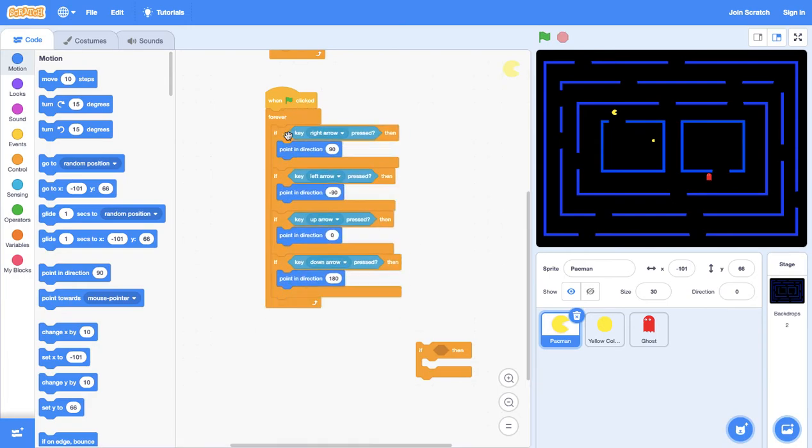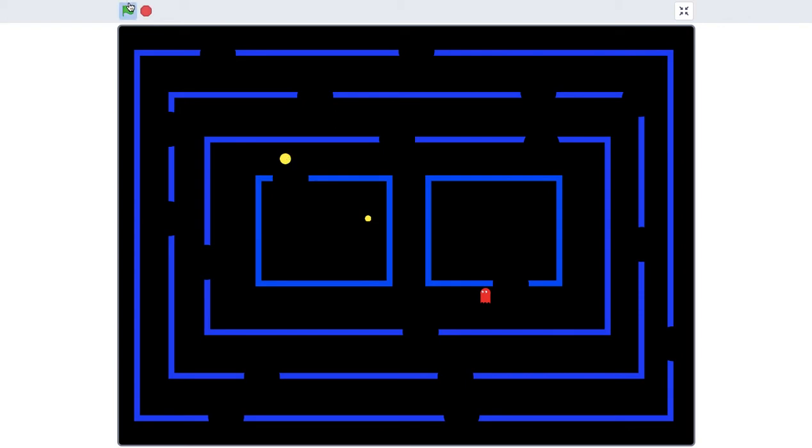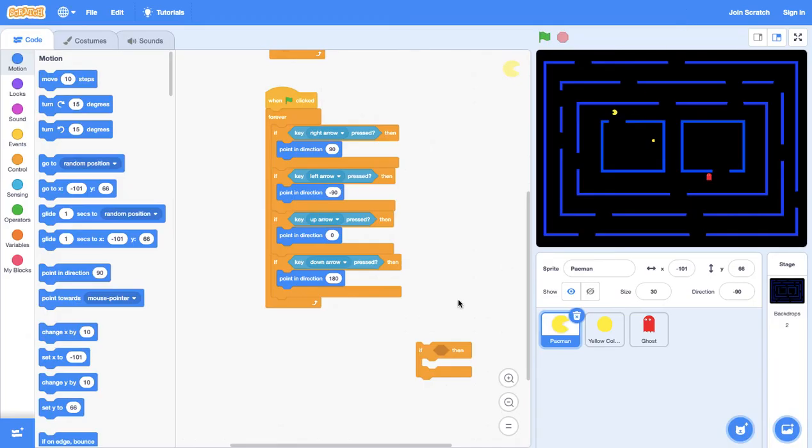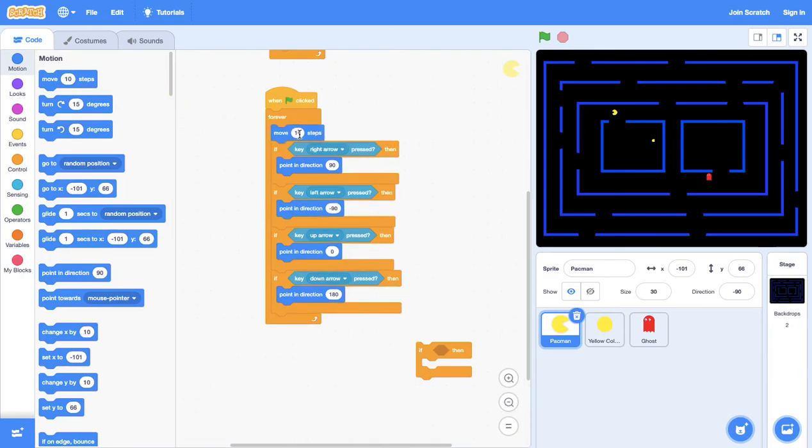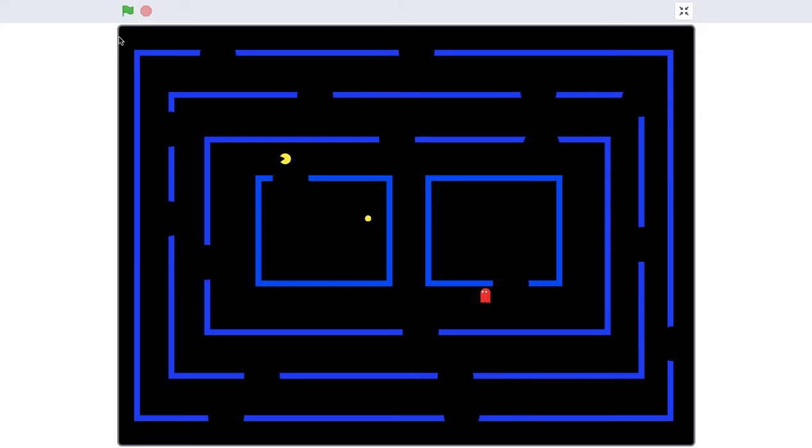Now let's put this inside the forever loop. So let's press the green flag to see what happens. So you can see nothing is happening other than he's changing direction, which way he points. But of course he's not moving, and that's because we haven't put the move block. So I'm going to put the move block and change this to something like 6. And now when we play the game, you can see Pacman is moving, and whenever I press each of the arrow keys, he moves very nicely.